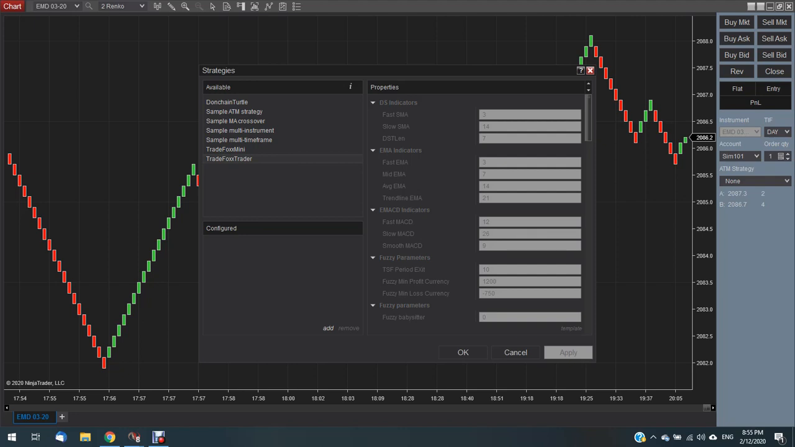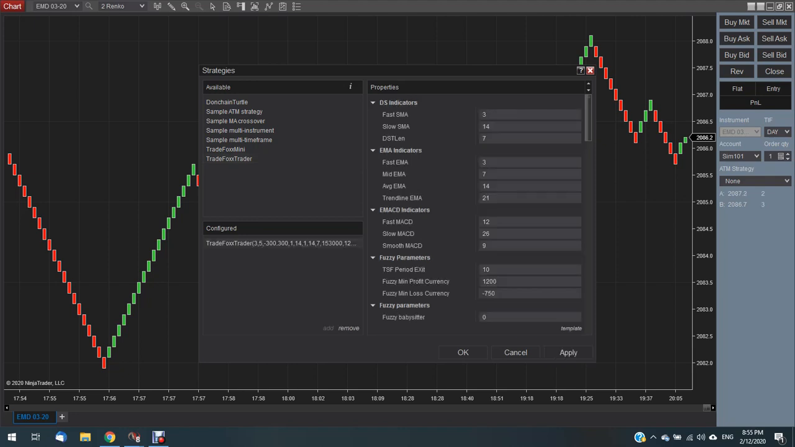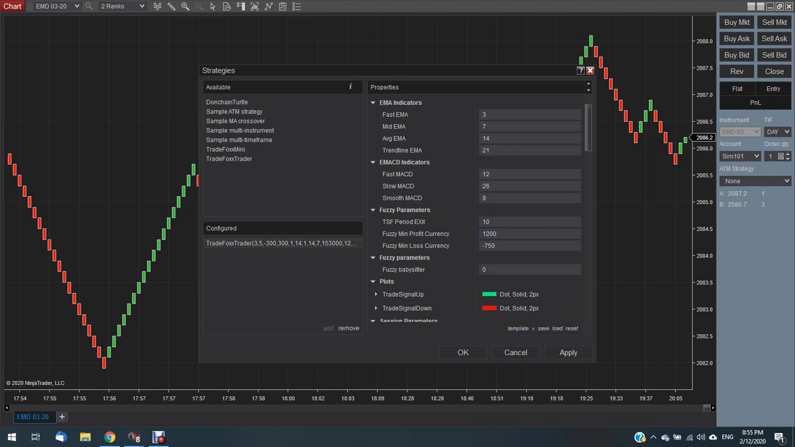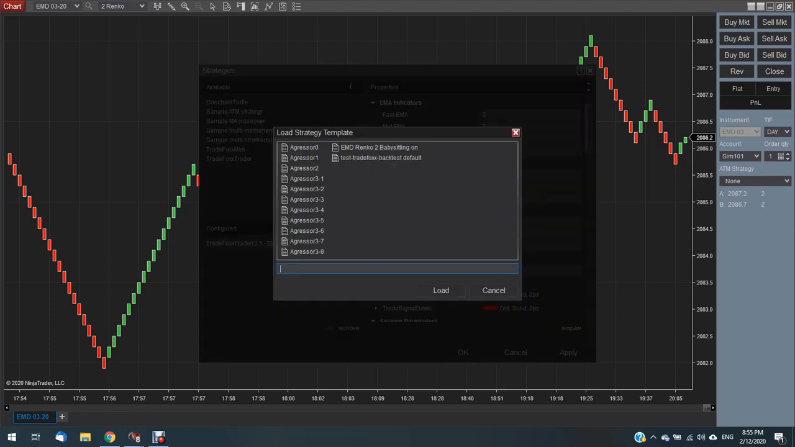Okay, for TradeFoxx Trader, all the settings came up. Now we're going to load a template. Let's say we load a template that we have saved. Let's say that I did this one, the EMD Renko 2 babysitting fuzzy logic on. Okay, and I did this back testing.